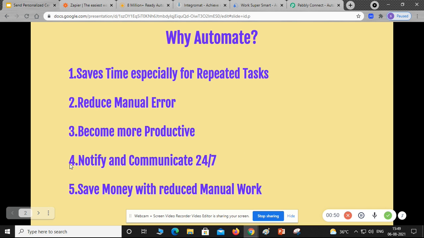Firstly, why we need to automate. When you automate the processes, it will help you save time, there is less chance of manual error, and you will reduce your manual work as well. You can also receive updates 24 by 7 whenever a sale or lead is generated. You don't need to go and see the back end to know whether a sale happened or a lead is generated today or not. You can just connect your web apps and receive updates on the same.